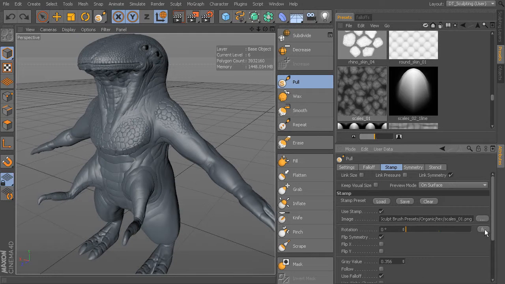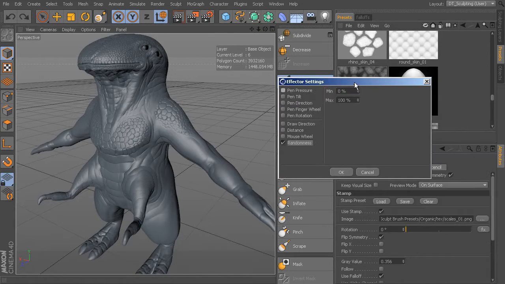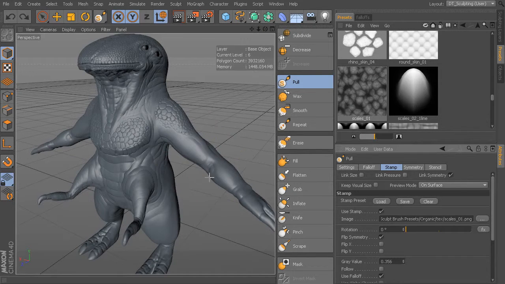You can also see if we go into rotation, so the rotation of the stamp, it's actually set to randomness between 0 and 100. So it has some random rotation that's going to occur when we paint it, so you're not going to see a lot of seams. We also have the ability when we're using symmetry to flip that across, so it'll be symmetrical, which is what we want. We have the stamp turned on.